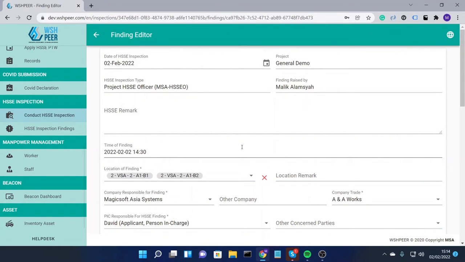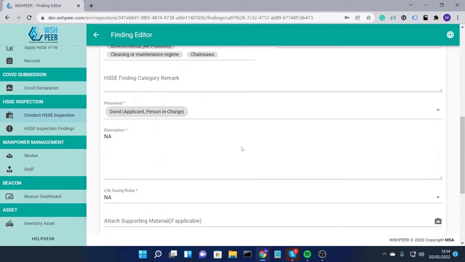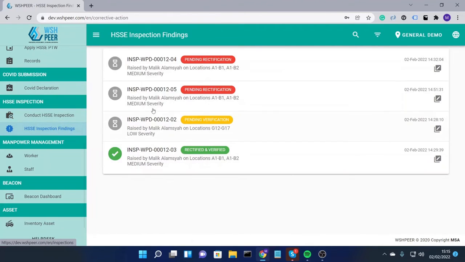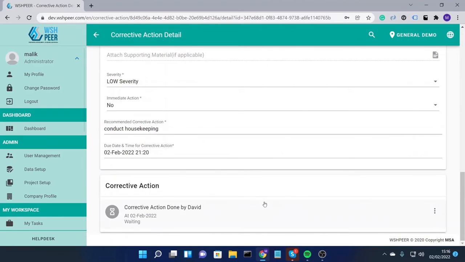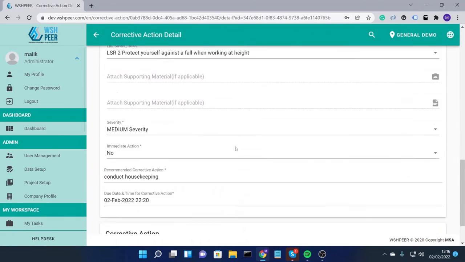This is the view of a finding found by the inspector, who sends it to the PIC for rectification. After the PIC performs rectification, the finding will be sent back to the inspector for verification. The inspector can approve or reject corrective actions that have been carried out by the PIC. If the corrective action is approved by the inspector, the finding status will change to rectified and verified.